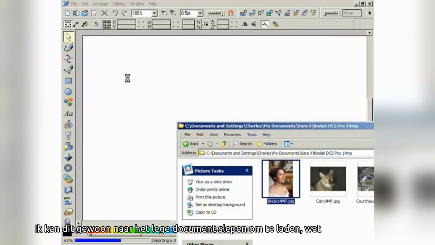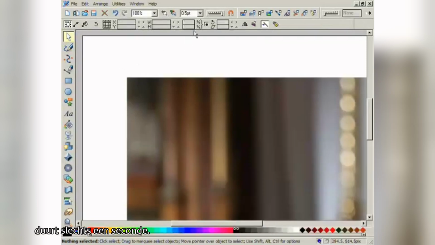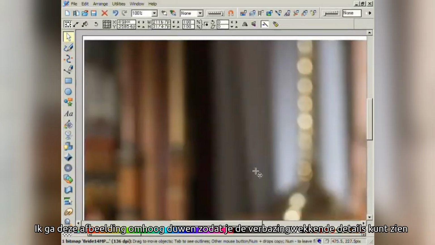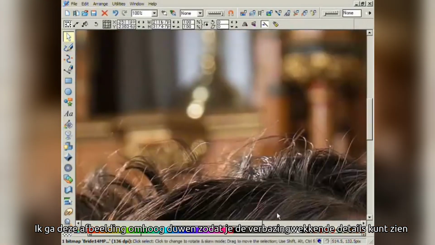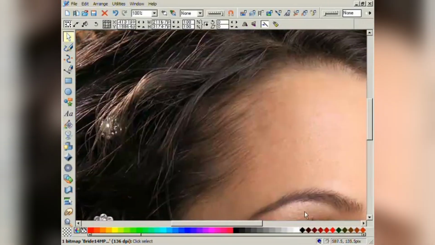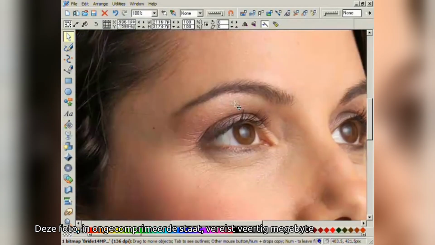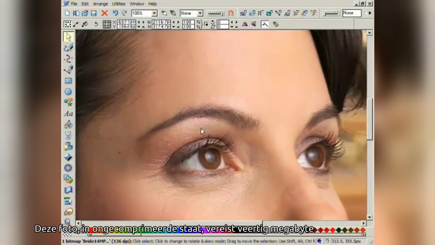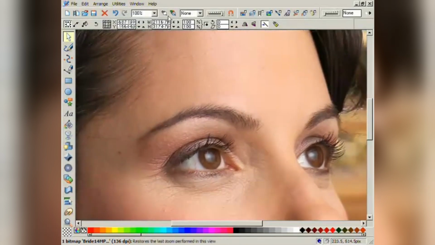I can just drag this onto the blank document to load, which takes just a second. I'm going to push this image up so you can see the amazing detail that's available in the photo. This photo in its uncompressed state requires 40 megabytes of memory.